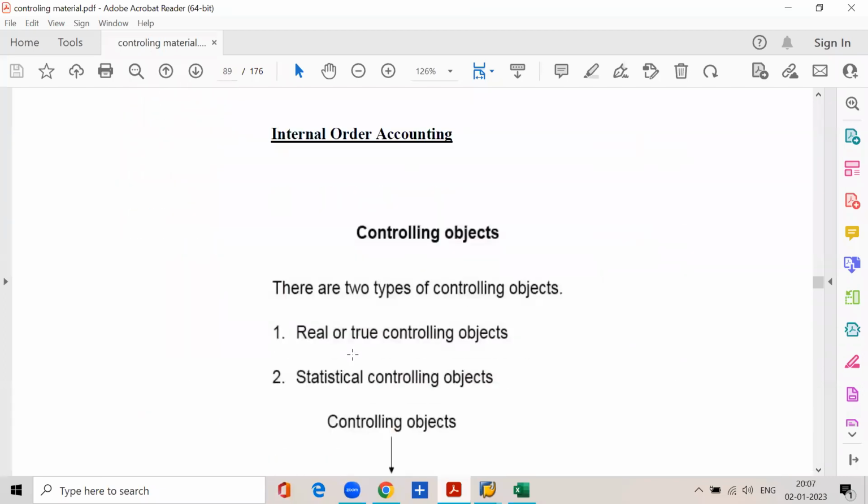So with this, cost center accounting is over, right? Now we start internal order accounting. So before starting internal order accounting, we have to understand something more regarding the controlling object.